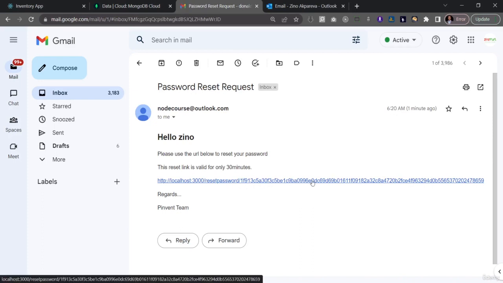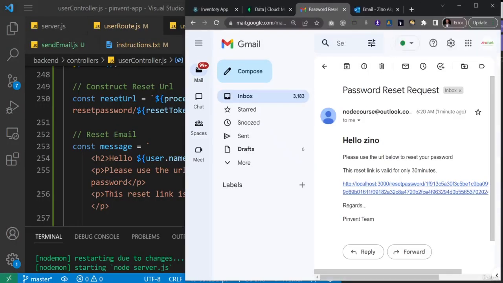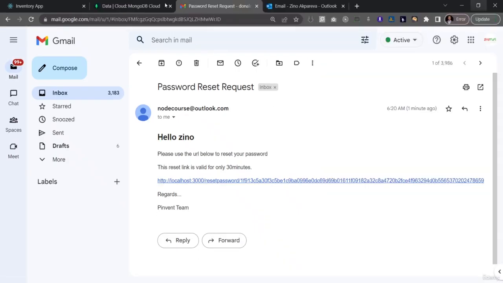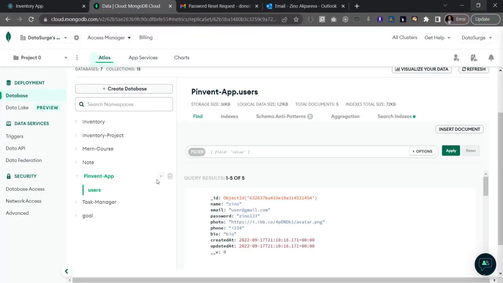Another thing we need to do is to check our database to make sure that we have the token saved in the database. So I'll come here to the database. I'm still in the browser, by the way. I'll come here to my database, and if you look at the p-invent app, I may need to refresh this page so that I can get all. So let me refresh the page.